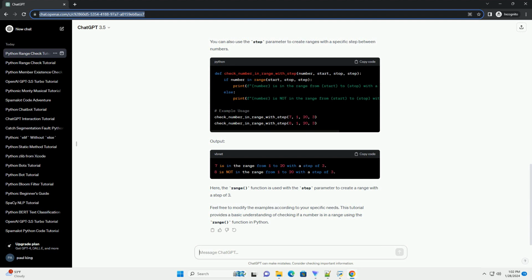This tutorial provides a basic understanding of checking if a number is in a range using the range function in Python.